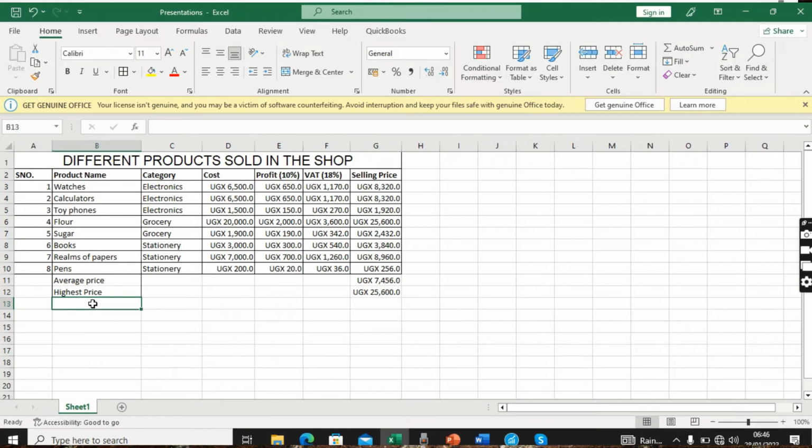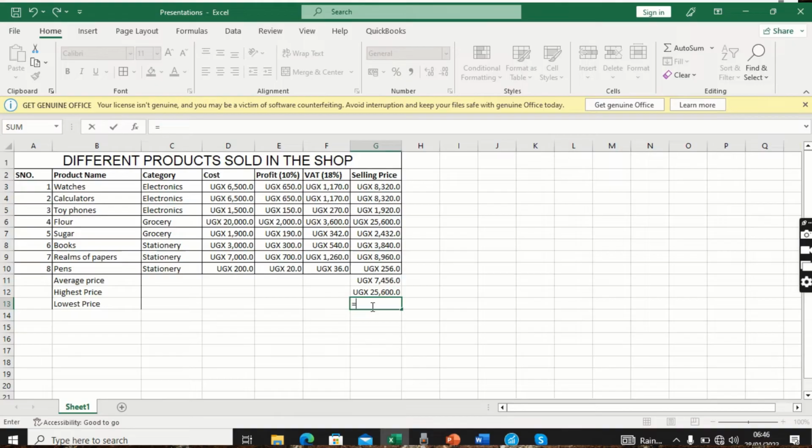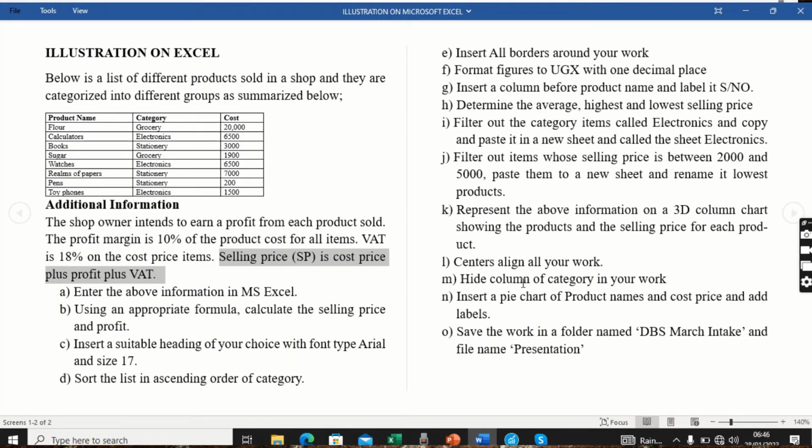Then we go to the lowest price. Lowest price, we come down here still. Then we put equal sign. Now to get the lowest means minimum. Minimum. Then we do the same thing, and then we close the bracket and press enter. So the minimum is this amount. Even when you use your naked eyes, you will see that the minimum is this. So that is that.